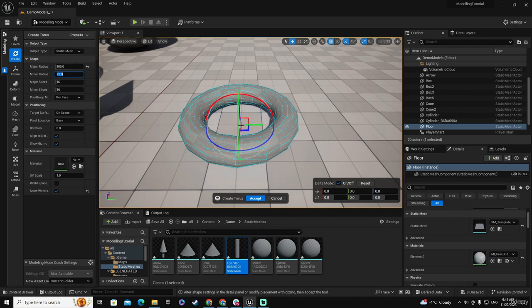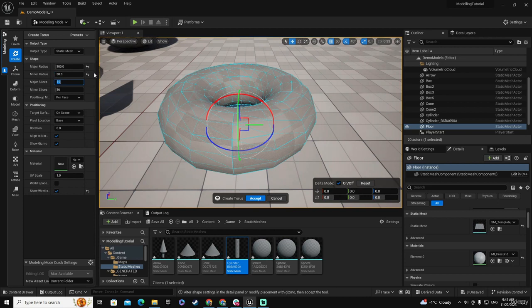What does that mean? Now, let's say I want to reduce or increase the minor radius as well. Let's say instead of 25, I want to put it at 50. Now, as soon as you change the values, you can start understanding what that means for the particular torus that you are creating.